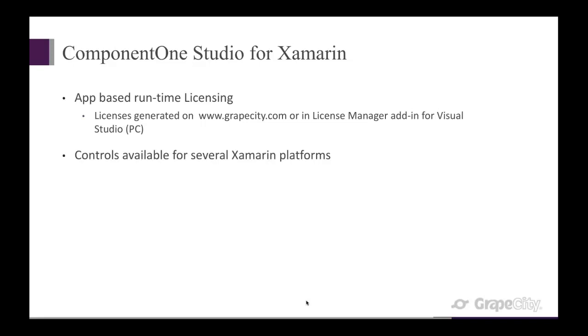Our controls are available for several Xamarin platforms. For Xamarin Forms, we have iOS, Android, and UWP support. And then we have controls purely for Xamarin iOS and Xamarin Android. So today I'll cover some Xamarin Forms development in Xamarin iOS.